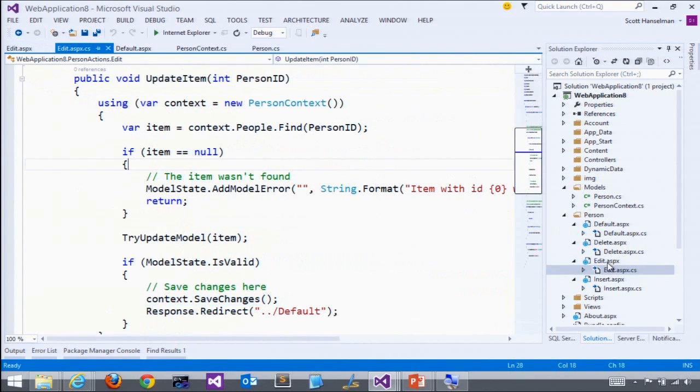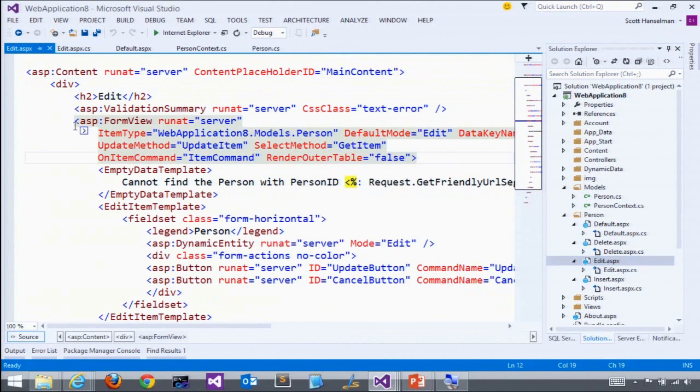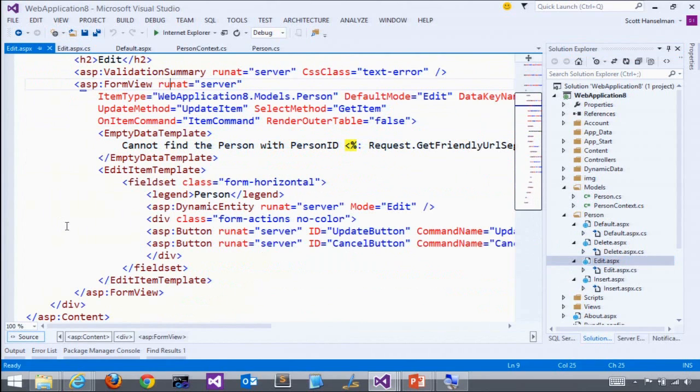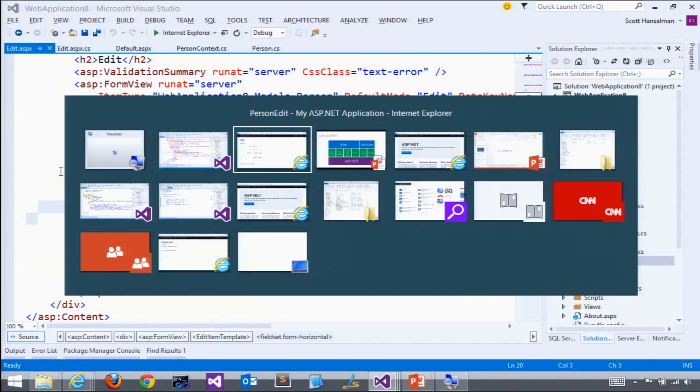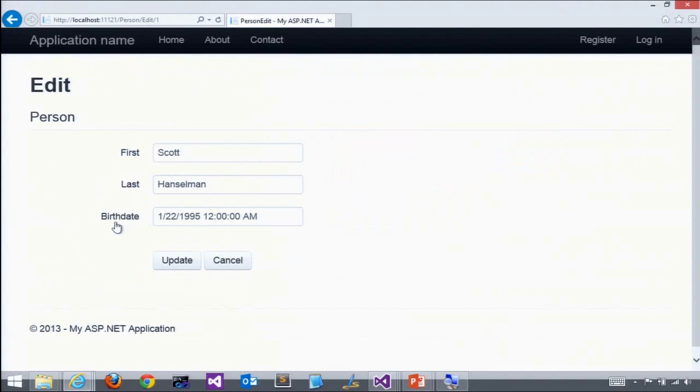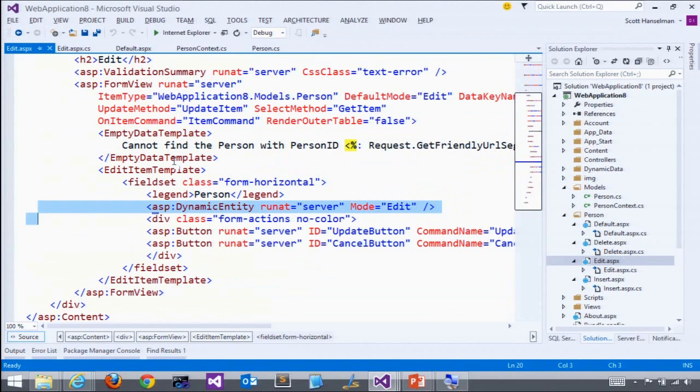And I could bring in different controls if I wanted to. Here I'm using an ASP.NET Form view. I could bring in a data grid or change the way that I wanted to do this. Now I'm editing a person. In this case, I'm using a dynamic entity to automatically give me this entire form. So we're hiding some of that complexity and generating the HTML ourselves. So that's ASP.NET Web Forms, just at the highest level.